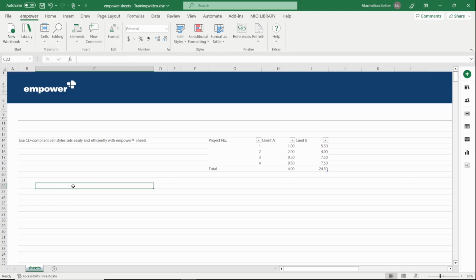In this tutorial, we will show you how to work with the different style sets within Empower Sheets. We use the Empower Sheets version 9.2. With custom style sets, you have the possibility to create corporate design compliant content in no time. Therefore, Empower Sheets uses cell styles, table styles and sizes, and chart styles.